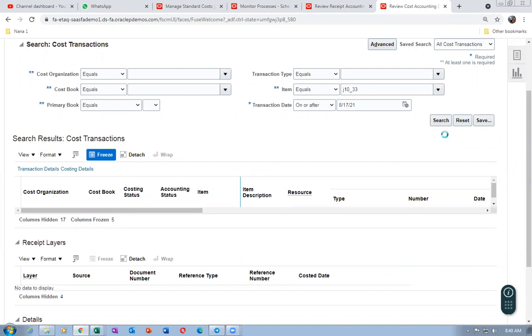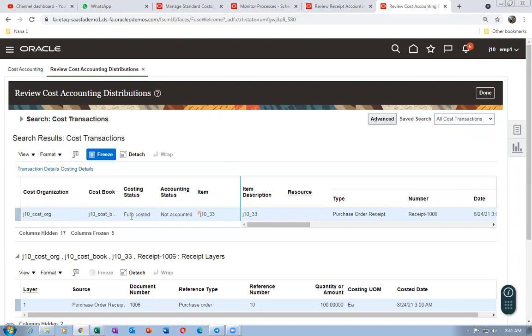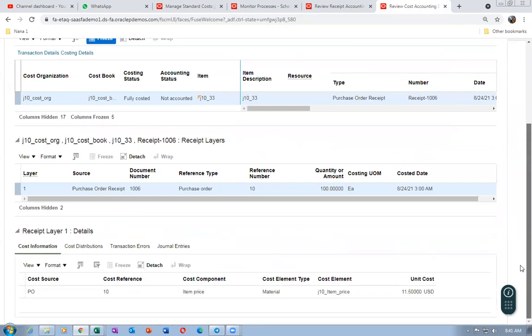You can now see it is fully costed. Item is now getting fully costed. So remember, fully costed. The purchase order is up, fine. And if you go down and see, your PPV would have been hit now. Go to the cost distributions. So click on the cost distributions. You can now see the PPV coming into the picture.